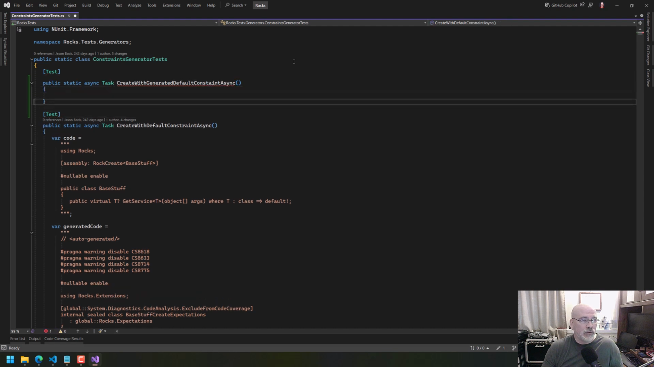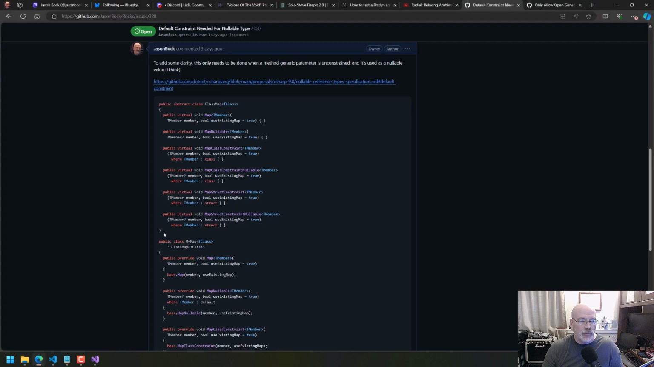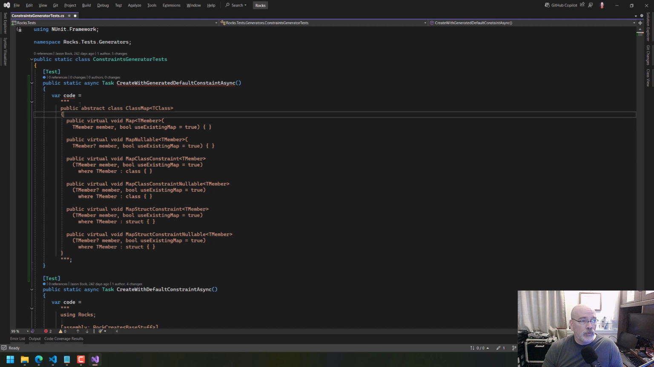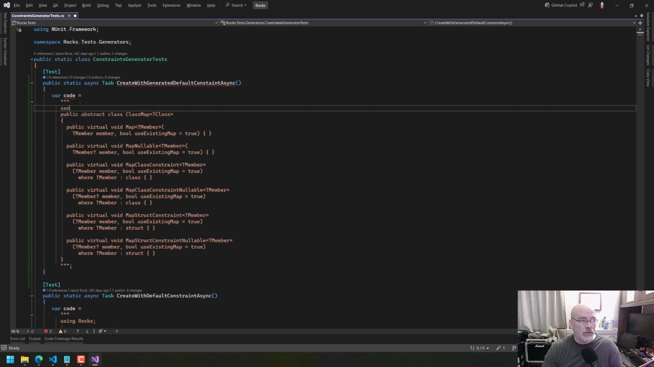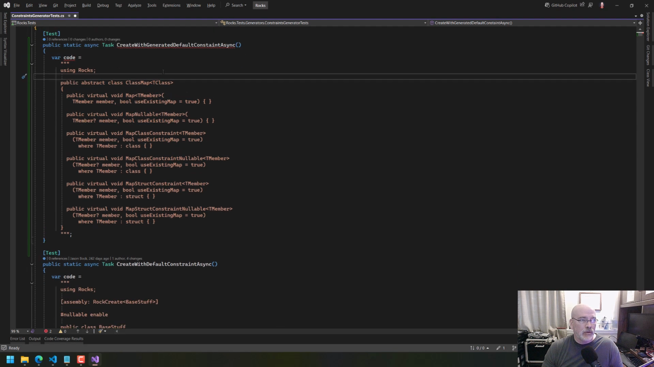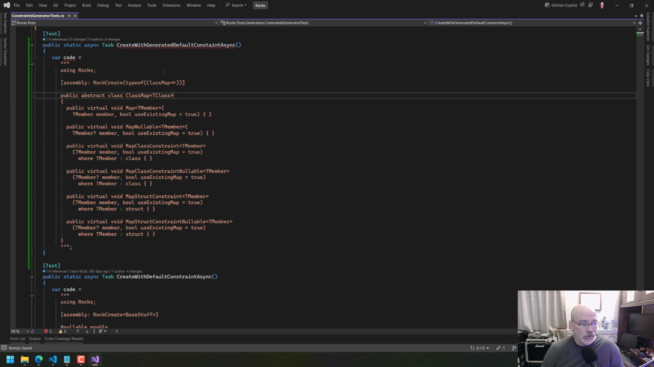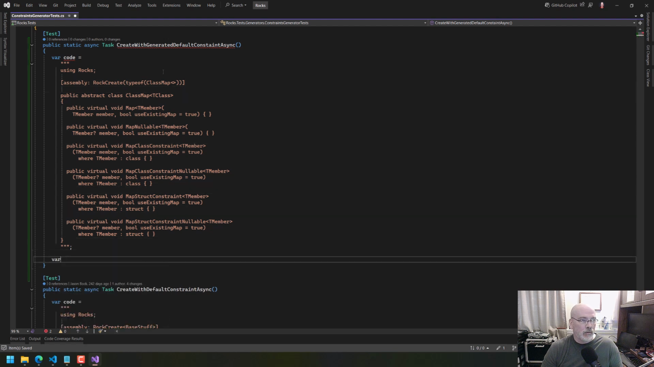Okay. So the first thing we're going to need is some code, and that'll be the code from the test here. We're going to do all this. I believe we can do using Rocks. In fact, I should just start using the non-generic version everywhere. Assembly Rock create typeof class map open that. Okay. And there shouldn't be anything else in this. Be a bool and whatever. Okay. So now we say our generated code.